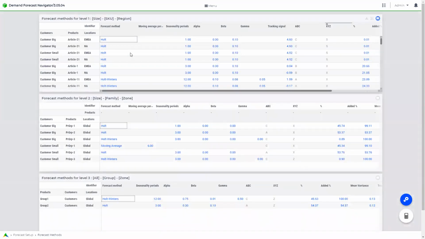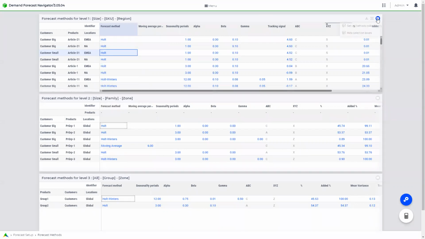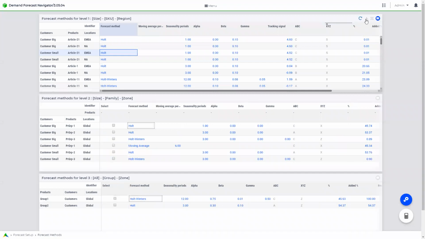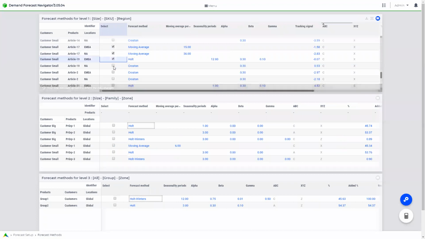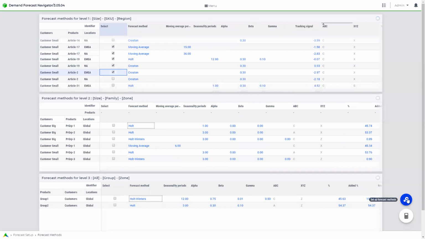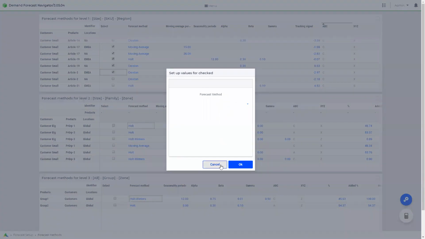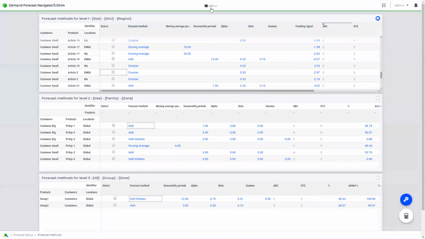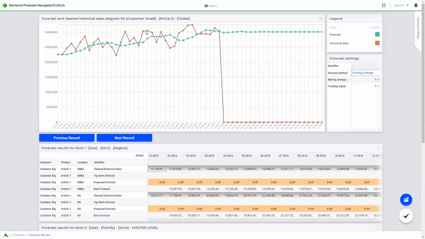And in here, if I want to, again, I can change a forecast method in here and change the parameters and launch a recalculation. If I want to change lots, I can enable these checkboxes and select multiple items, and then use this here to change them all to the same forecast method if I want to. So it gives me some options around mass changing the forecast method if I so desire.